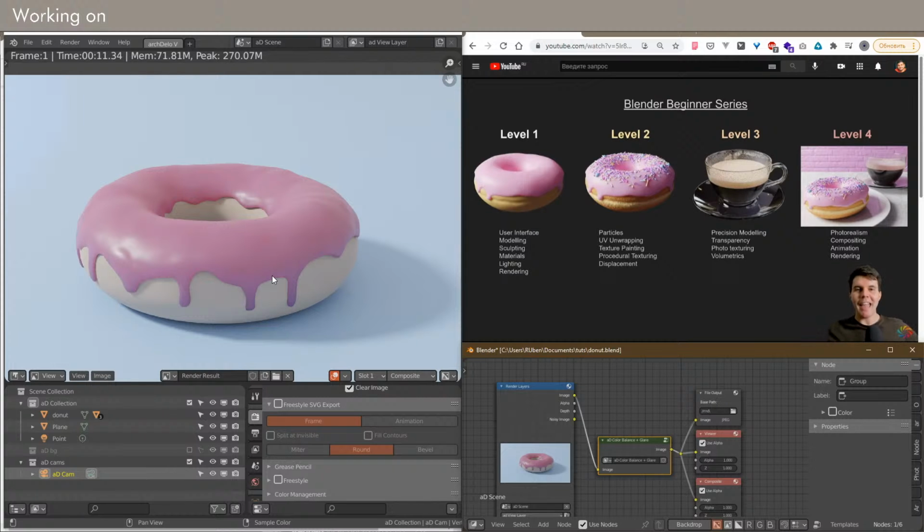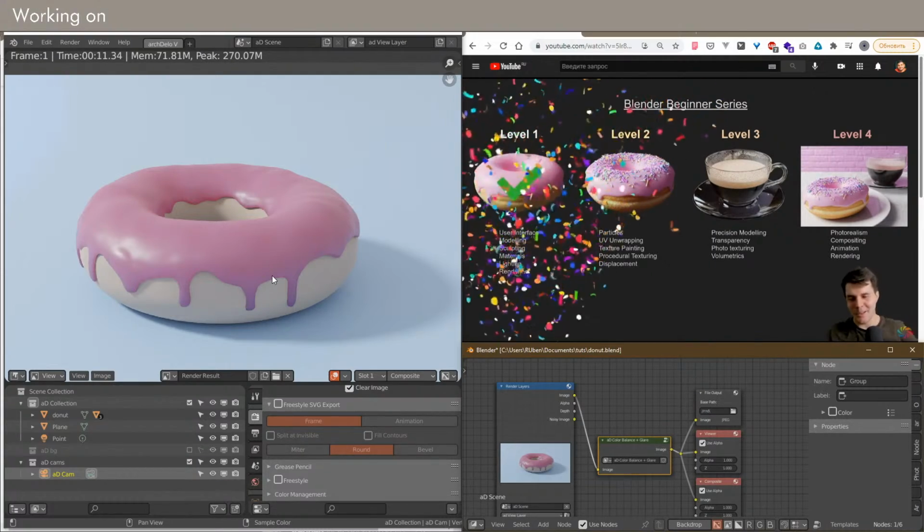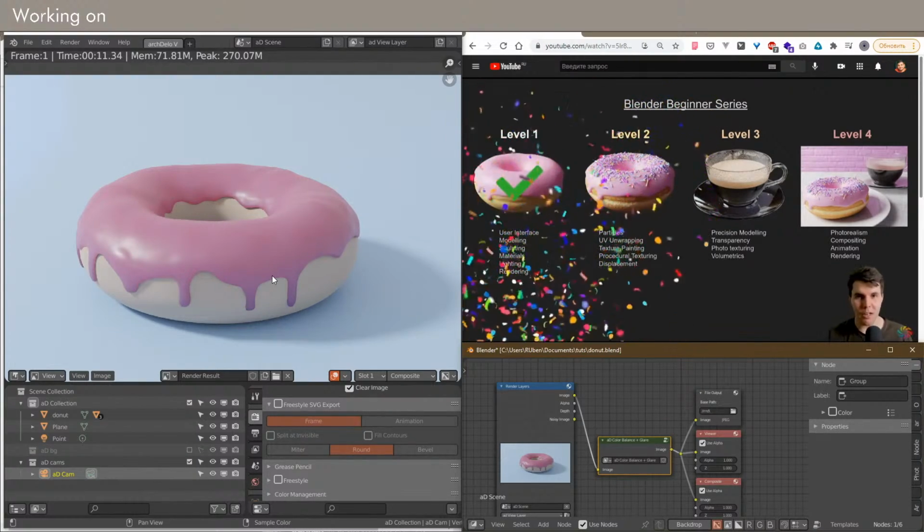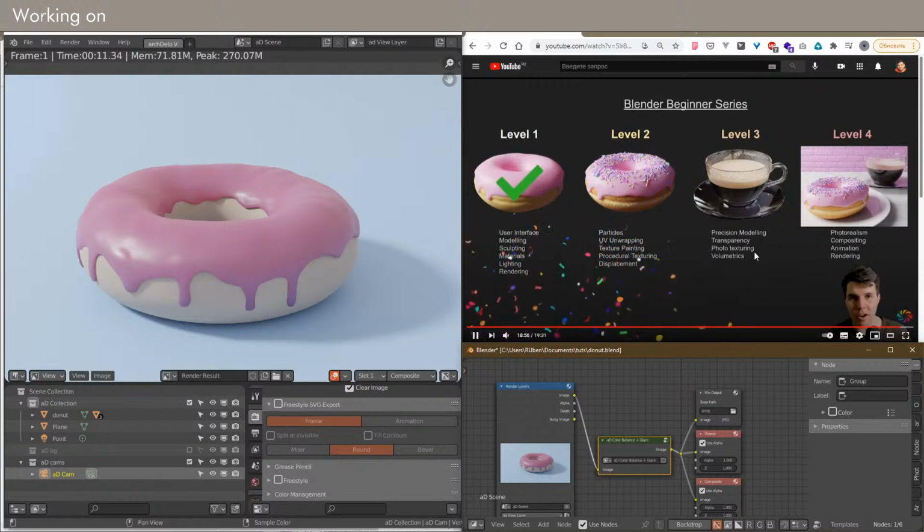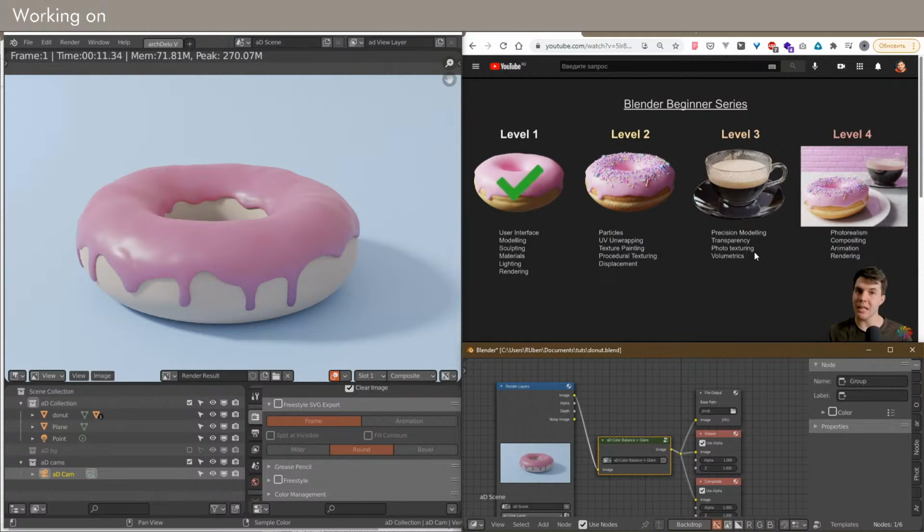So that is the end of level 1. You made it. Yay! So thank you for watching. Go ahead and share it with your friends if you found this helpful and help them get into Blender. But I hope you will continue the rest of this series as we add in sprinkles. We'll learn about particles. We'll learn about displacement, making the donut look more like textured, bumpy donuts, adding in bumps, as well as texture painting on textures, and then doing precise modeling for the coffee cup, and then final renders and animation as well to the end.